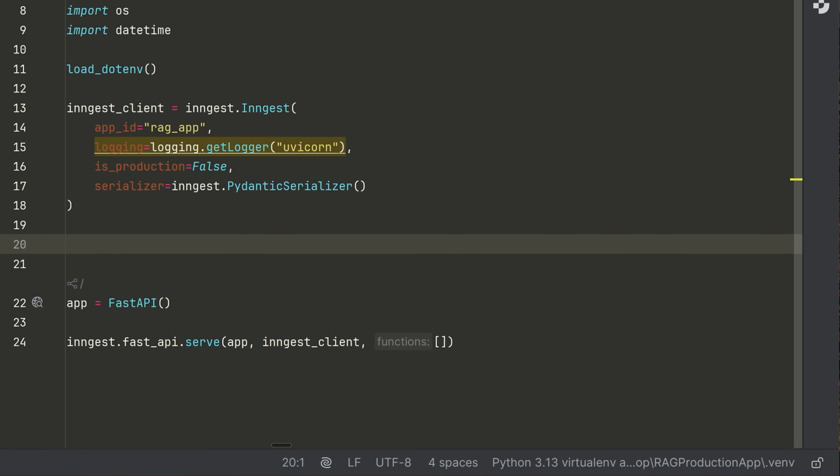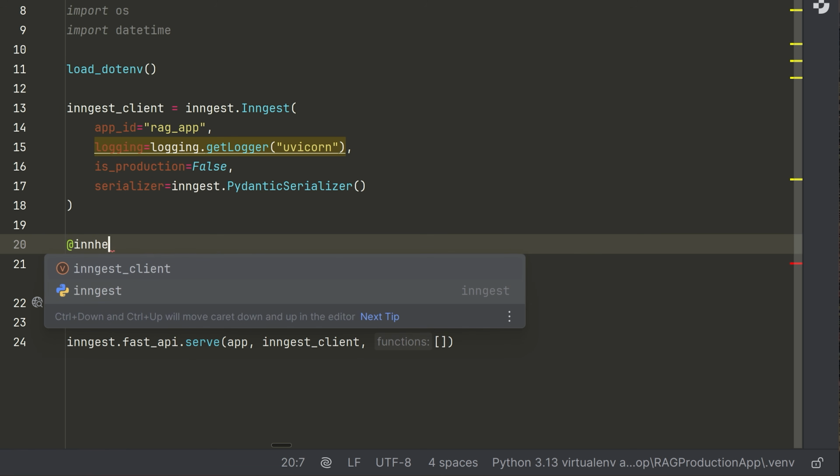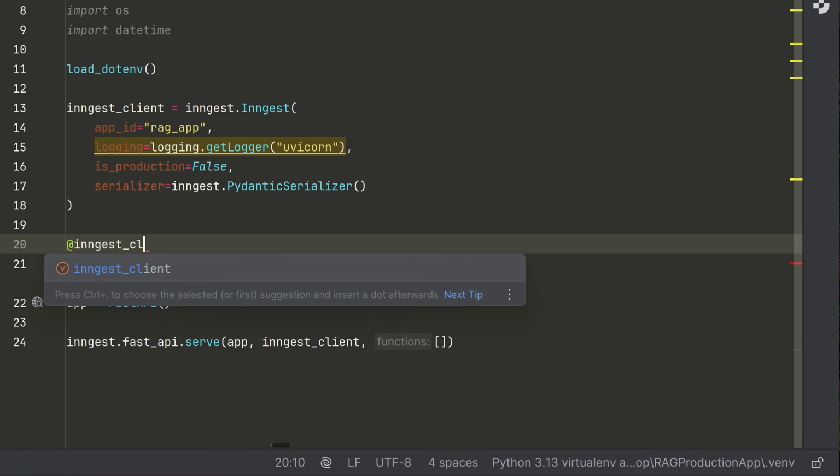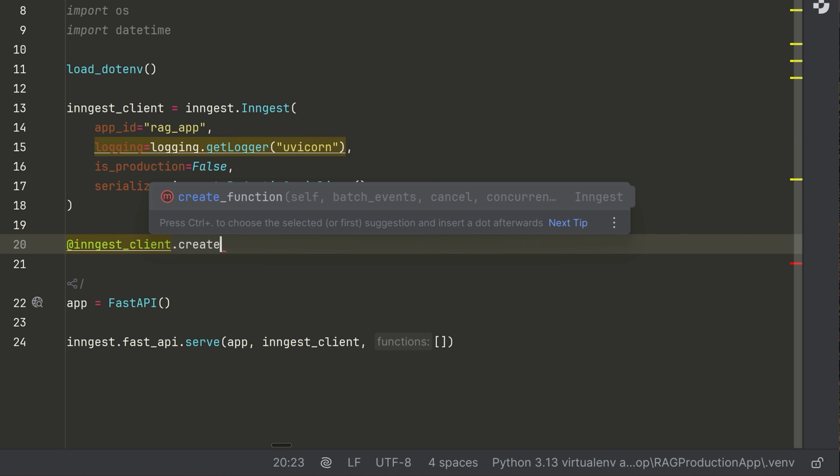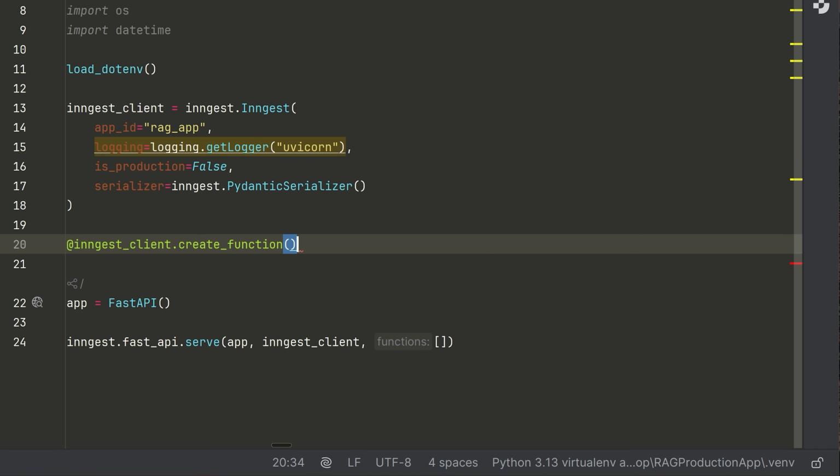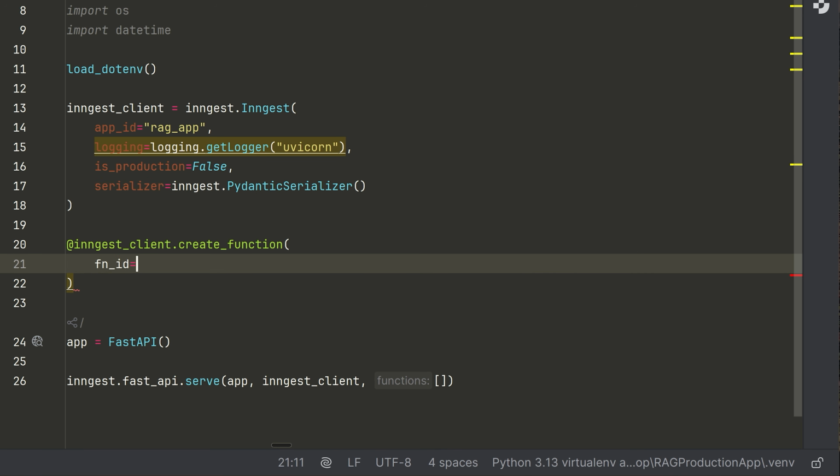So let's look at a quick example of how we set up one of those functions. So we're going to say @ and then this is going to be ingest_client.create_function. Okay. Now, when we make the function, what we're going to do is we're going to say the function ID is equal to, and then we just give this some human readable name. In this case, I'm going to say rag and then ingest, okay, PDF like that.